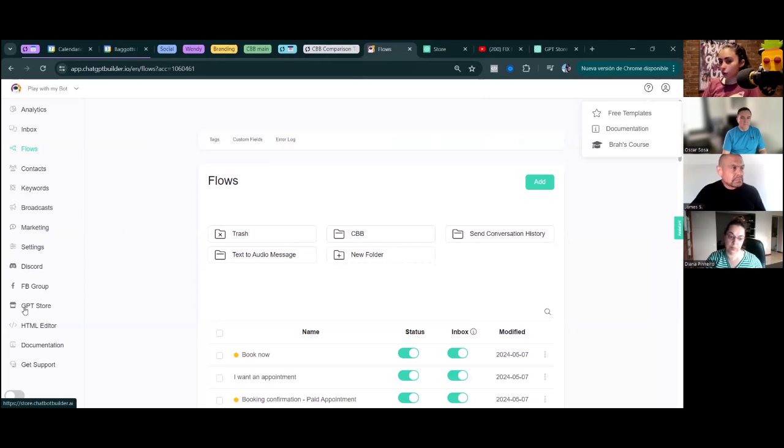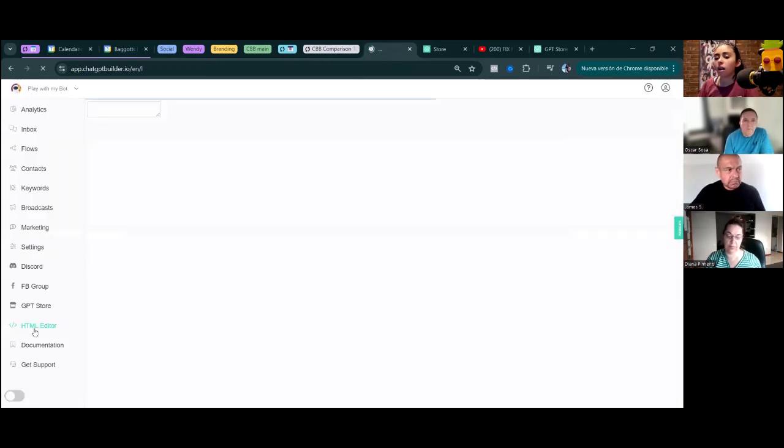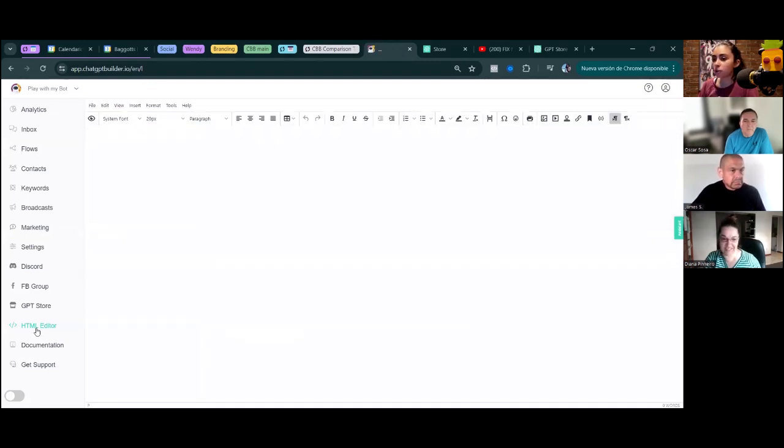Also, something that many people don't know we have is an HTML editor. I have to do a class about that one. You have this HTML editor because you also have the option to generate landing pages within the flow builder. Ryan did a class about this. He has a bot that you tell, I want it to be with gradients, and I want it to say this and that, and boom, it gives you the code just to copy paste, and it's already working.